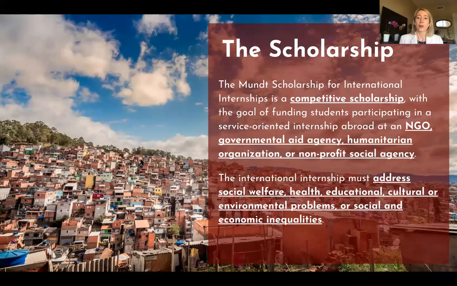So the Mundt Scholarship for International Internships is a competitive scholarship with the goal of funding students to participate in a service-oriented internship abroad in either an NGO, governmental aid agency, humanitarian organization, or a nonprofit social agency. There sometimes are exceptions to that, but that's the majority of the types of placements that would be eligible for this scholarship. The international internship must address social welfare, health, educational, cultural, and environmental problems, or social and economic inequalities.